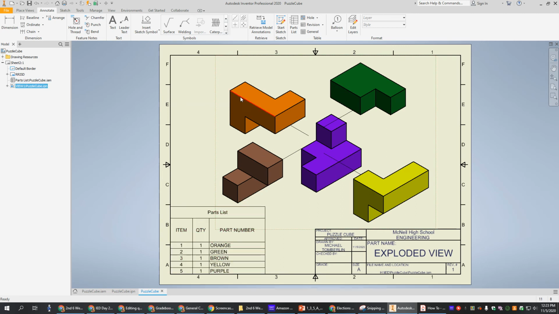Now we need to make the balloons. And so if we go up here to the top, you can see balloon. Just click on balloon and then click on a part. Now you can click where you want the arrow to be. So click on an outside edge that has room next to it. So click on this outside edge, drag out, double click. That's part number 2, right? It's green. Look, item 2, quantity 1, it's green. Orange, I'm going to put it over on this side.